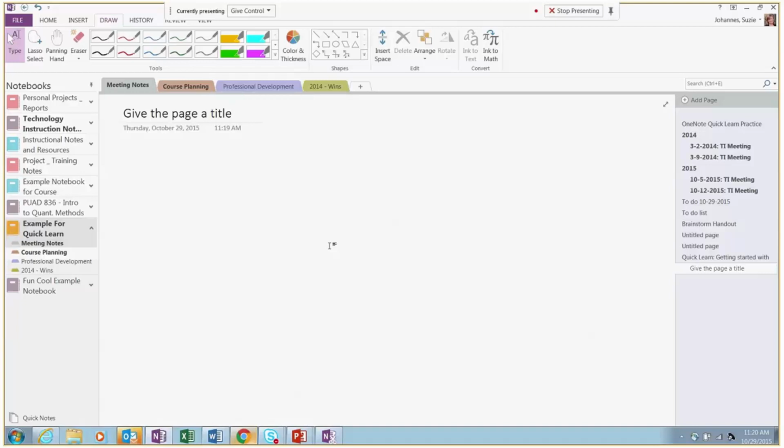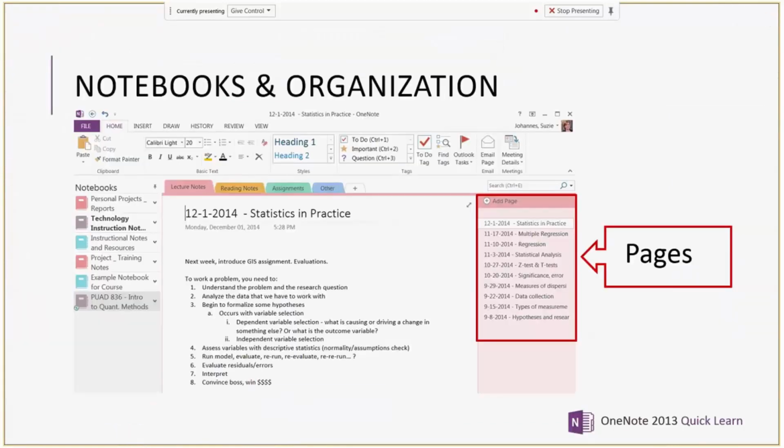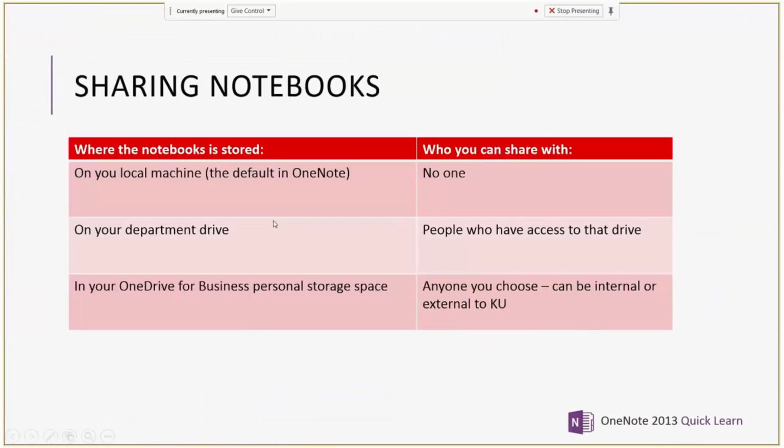So from there, I want to talk about how to share this notebook, and then I want to talk about how to actually add notes. Before I talk about how to share the notebook, I need to show you a few things about sharing. Who you can share your notebook with depends on where it's stored, because they need to have permission to that location where the notebook is stored.